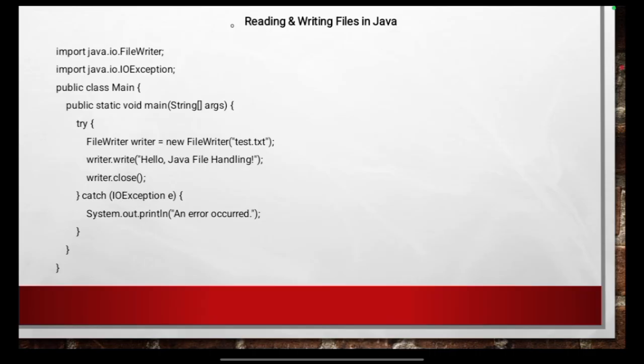The main method then starts the process. Inside a try block used to catch potential errors, we create a FileWriter object called writer, targeting a file named test.txt. If the file doesn't exist, Java automatically creates it. Using the writer.write method, we add the text "Hello Java file handling" to the file.